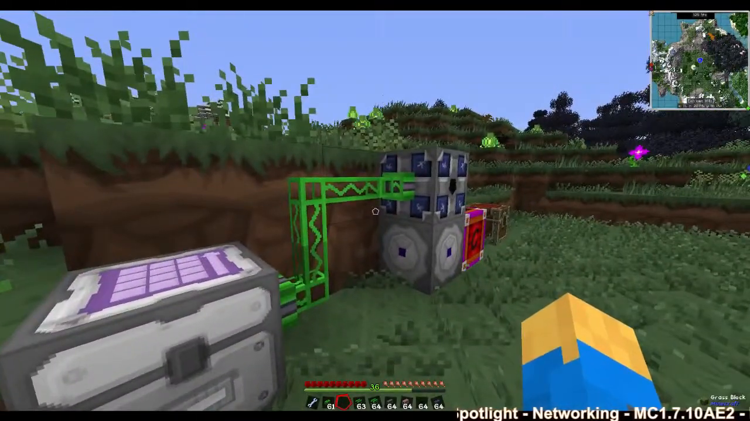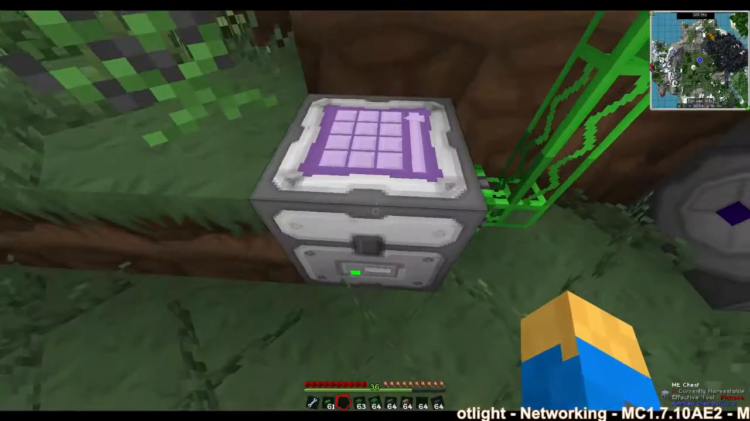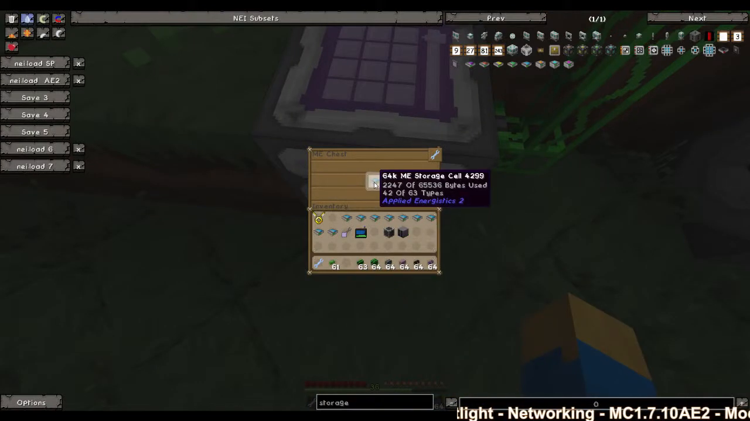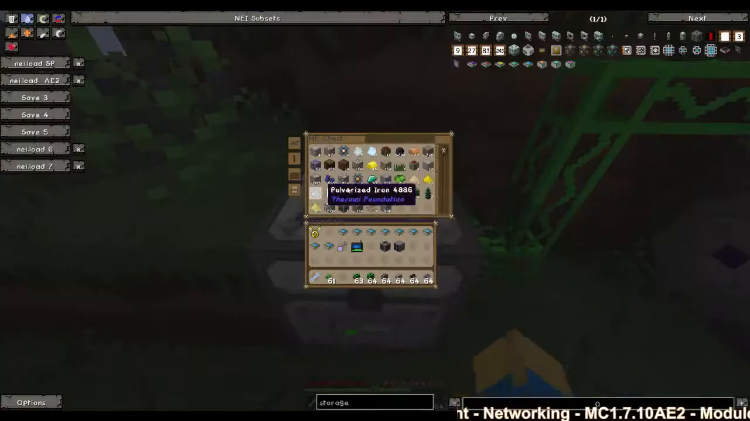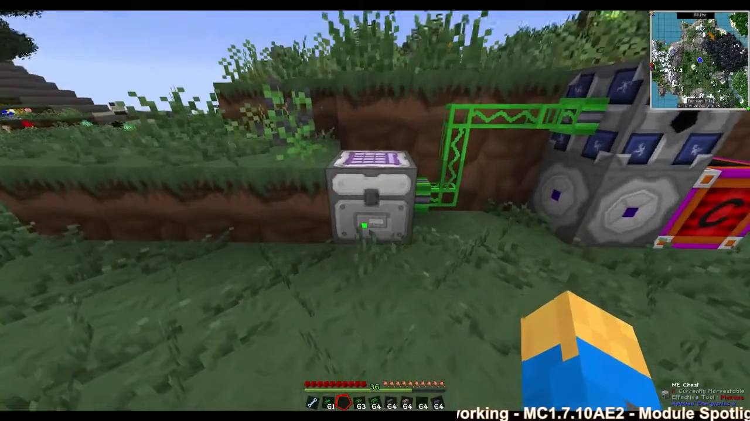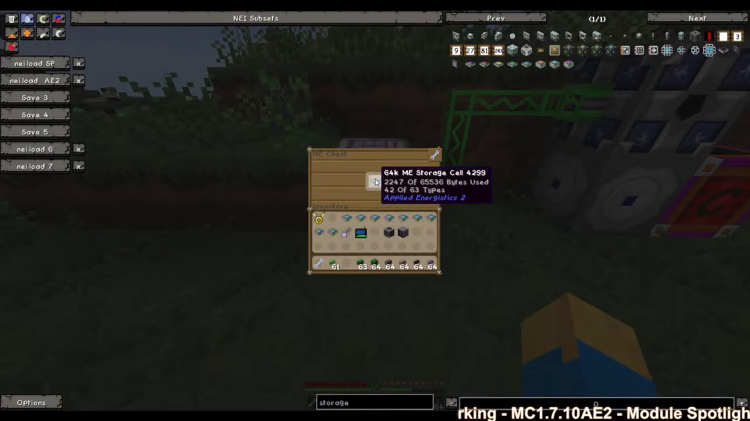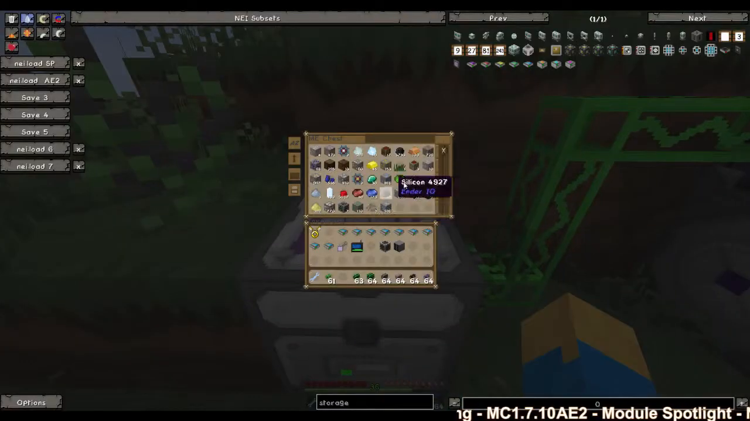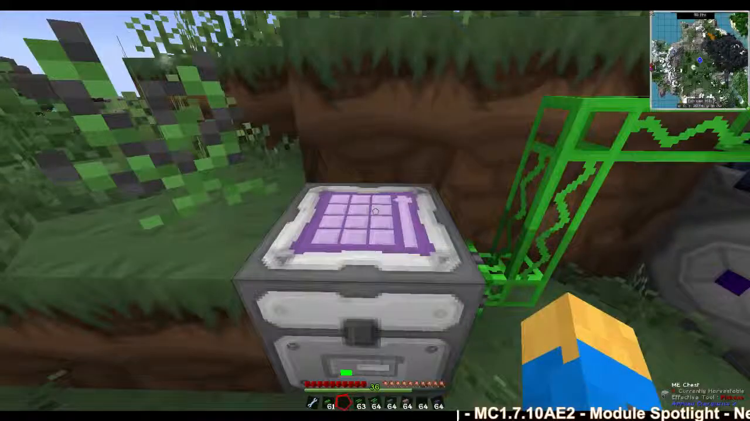So the way that Applied Energistics stores items is in bytes and types. The more you put in of one type of item, so the more iron ore I put in, the more bytes it takes up. However, I can never take these and move them over to try and create a second type. It will always be one type of iron. So that's probably why, especially with these larger disks, you fill up on types before you do on bytes, because the items don't take up that much space normally.